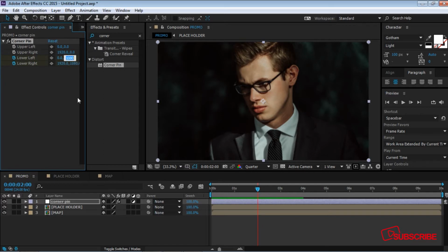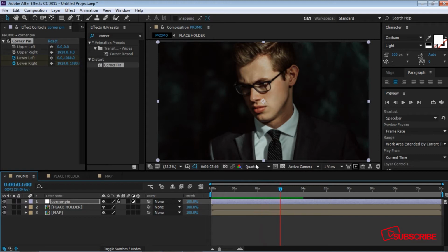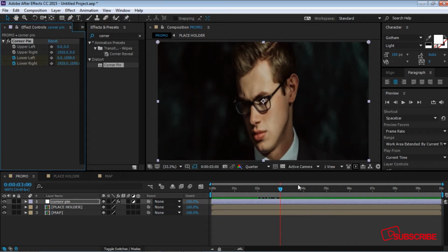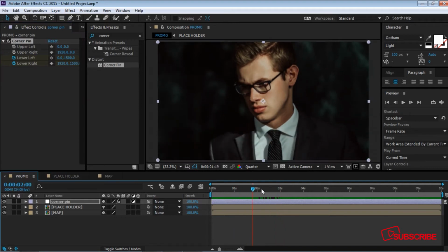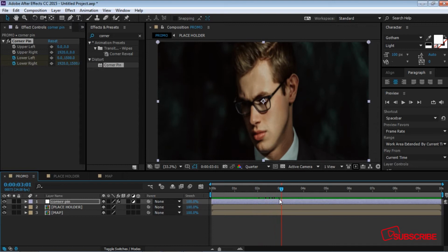Go to Effect Controls. Click on the stopwatch indicator on lower left and lower right. Move to 3 seconds. Set the value of the lower left to 1500, and then the lower right to 1500. We have a stretch effect on the images now.